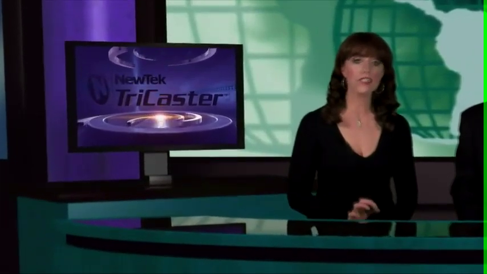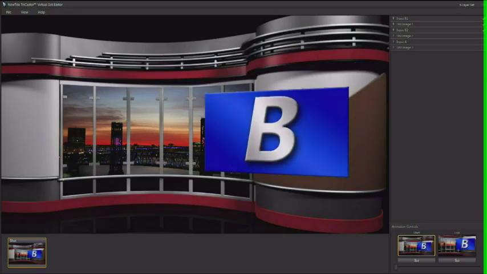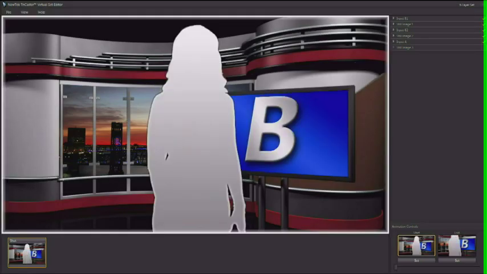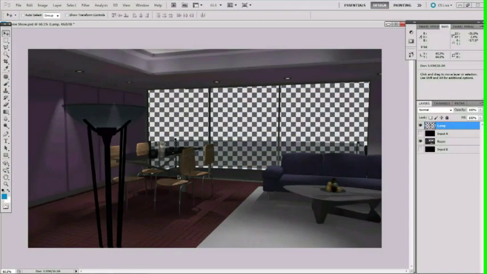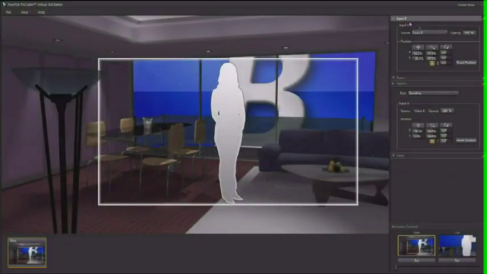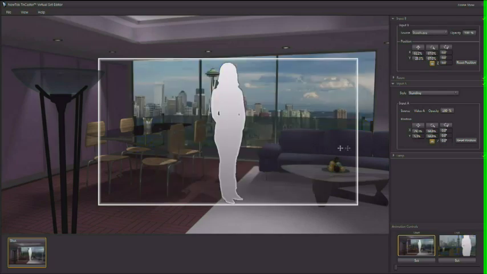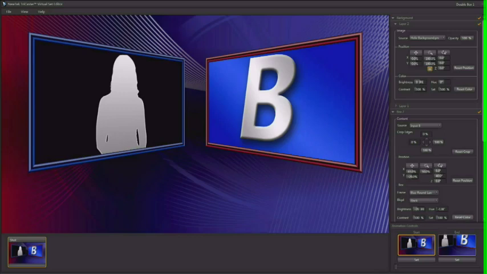Now, if you want to make your own virtual set from scratch, you can do that by using our layered sets. Add your own artwork and create your own set, or even compose it in Photoshop. Go ahead and make the set look the way you want in Photoshop, save out a PSD file, load that PSD file directly into Virtual Set Editor, and convert it into one of our live virtual sets. It's never been easier to make custom virtual sets than it is with the TriCaster and the Virtual Set Editor.